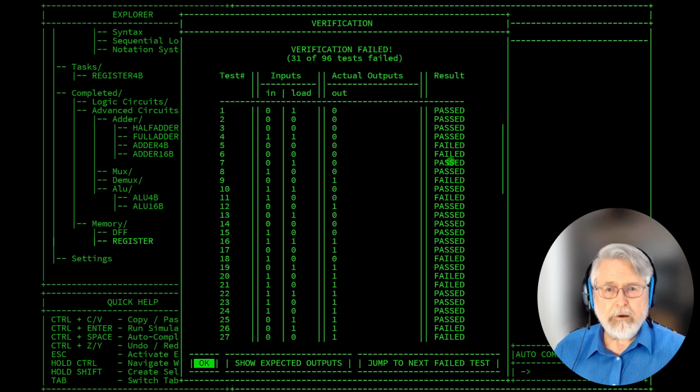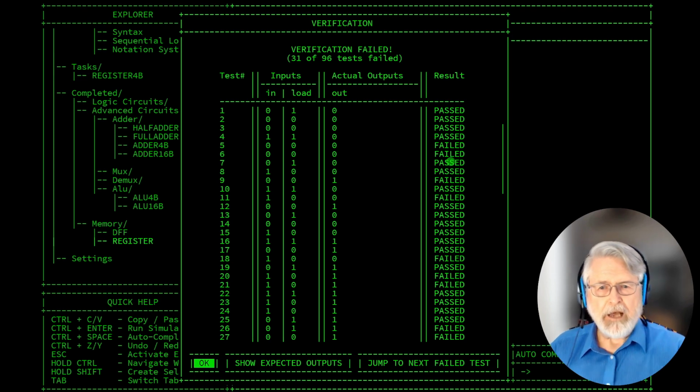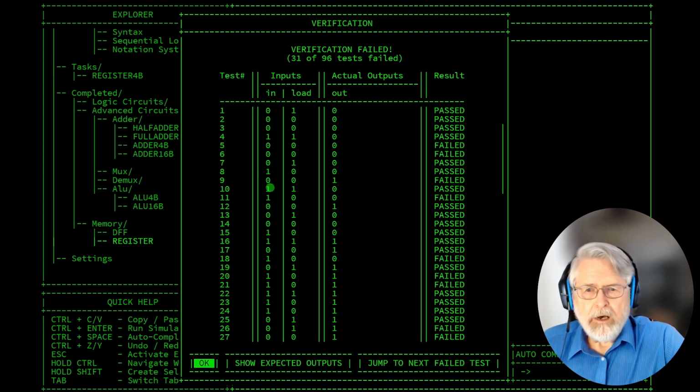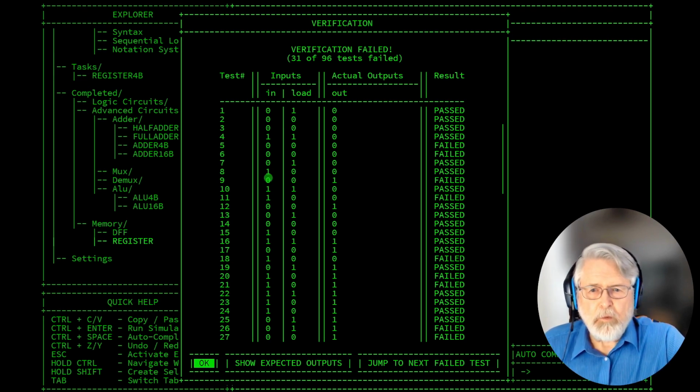Let's do a test. And it failed. Let's see. The test case where it failed was where both in and load were zero and out became a one. Ah, I see. What happened was that N was one and the load was zero and out remained zero. Here's the first failure right there. Let's take a look at that failure.